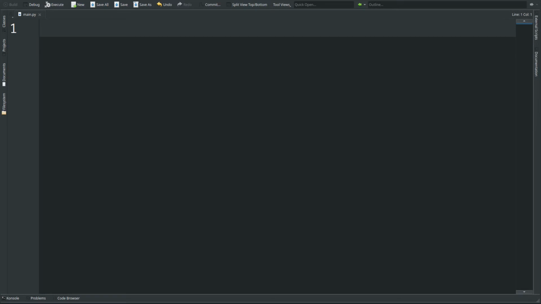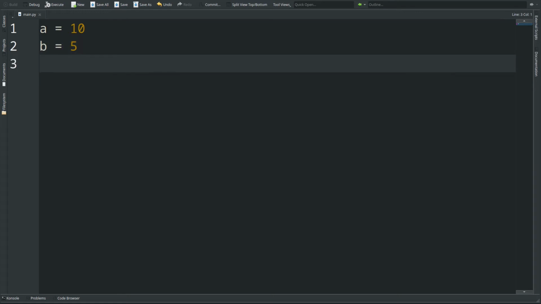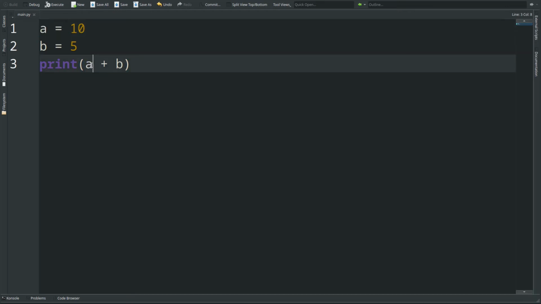The assignment operator is simple, and we'll talk about it in more detail later. Arithmetic operators are intuitive and easy. A equals 10, B equals 5. Print A plus B. Let's print that and see what Python says. Python printed 15 to my screen. I asked Python to go to the value of A and put it here, the value of B and put it here, do the math, and then print the result to my screen.